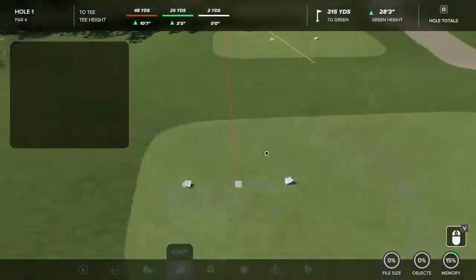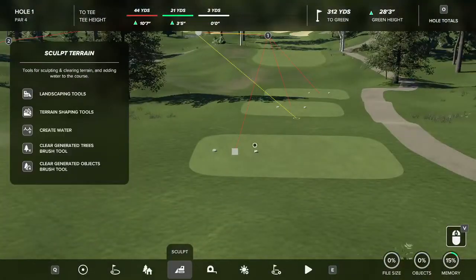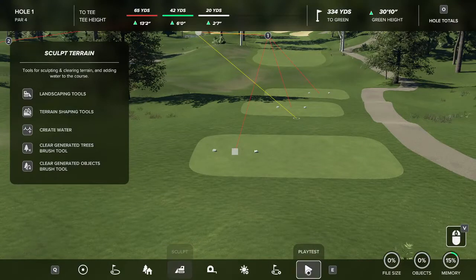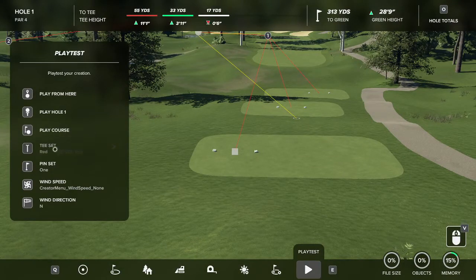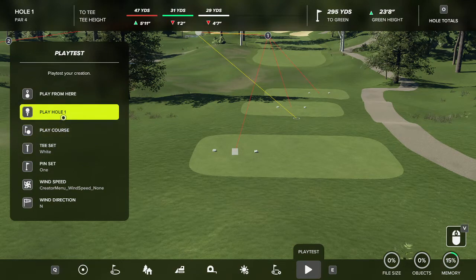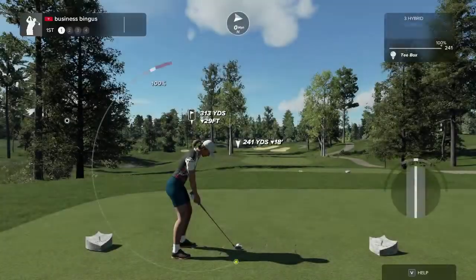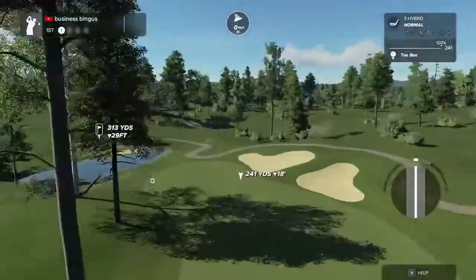And just to show you real quick, I'm going to play test the hole and see what it looks like. Your play test is this little play button down here. Play test, come over here to where it says tee. You want to go to your back tee. And then just play hole number 1. I'm going to play test it and see how it's working right now.